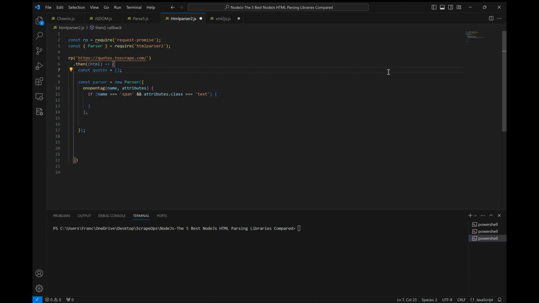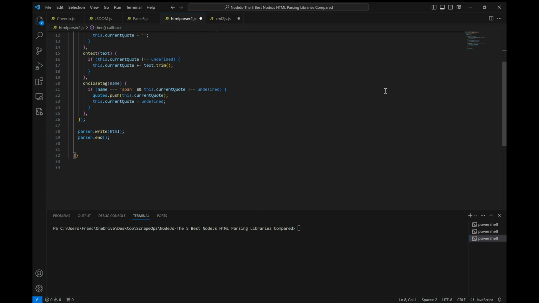Here's an example. In this code, we again use the request-promise library to send a GET request to the specified URL. Once we receive the HTML response, we create an instance of the Parser class from HTML Parser 2. And we define event handlers onOpenTag, onText, and onCloseTag to capture the opening tags, text content, and closing tags of the desired HTML elements. In this case, we extract quotes enclosed in the span class of text tags. The extracted quotes are stored in an array and printed to the console.